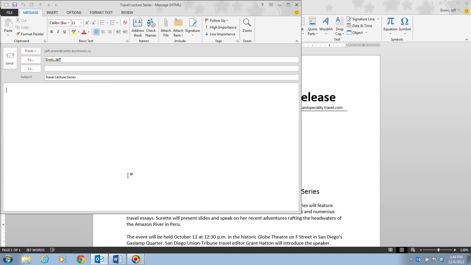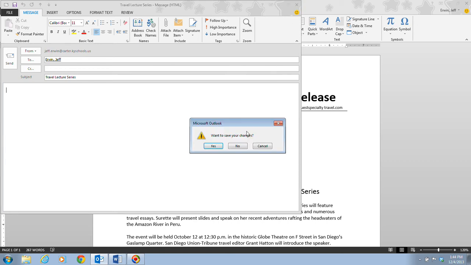Of course, what we're going to do now is go to step 5, and that's when we're going to close the email message window. And of course, if it asks us to save our changes.